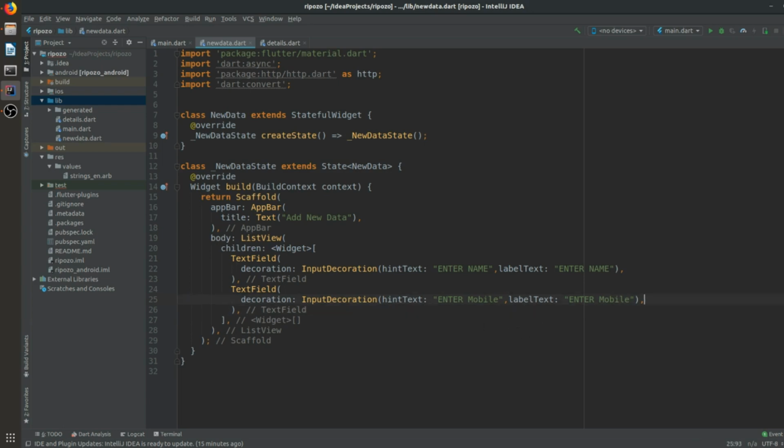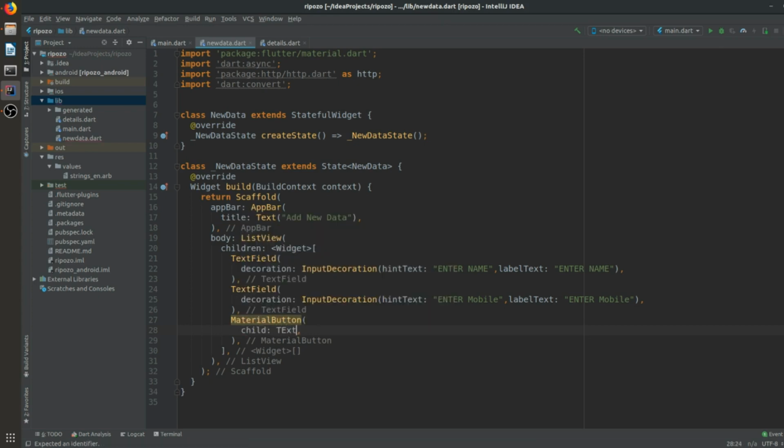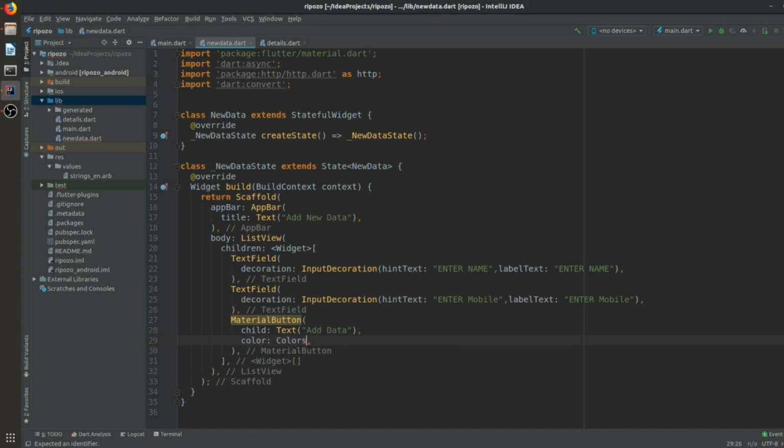After that we will have a button, a material button. In this material button there will be a child. The child will have a text as add data. And we will give it a color, Colors.redAccent. I will give the red accent.